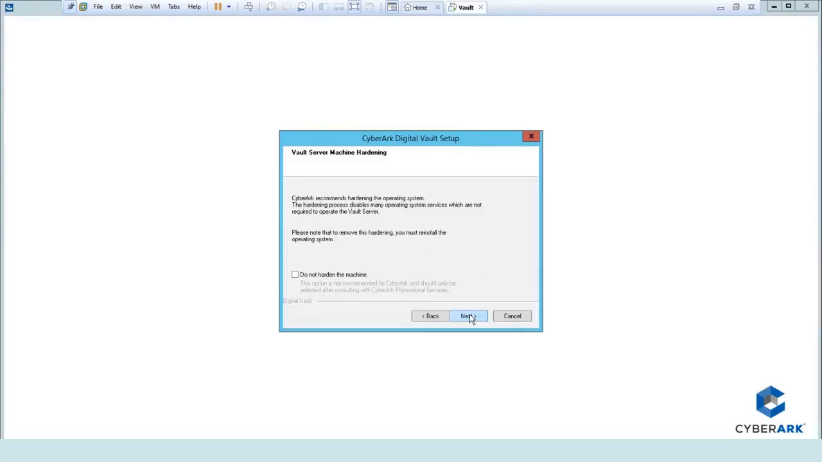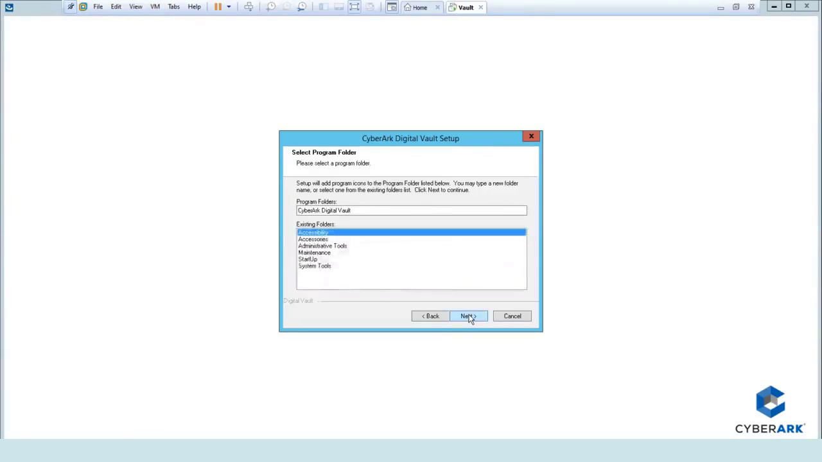So here it says do not harden the machine. But we require hardening, so don't select the checkbox. We require hardening of the vault server as a security precaution. So you just click on next, then it will harden the machine. Okay. Yeah, next.